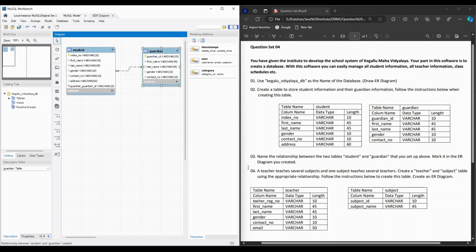It tells this: a teacher teaches several subjects, and one subject teaches several teachers. Create a teacher and subject table using the appropriate relationship. Follow the instructions below to create this table. Create an ER diagram. Okay, let's use this ER diagram drawer for this task. And now we need to create the teacher table and the subject table. Now we need to also create the relationship between the teacher table and subject table.